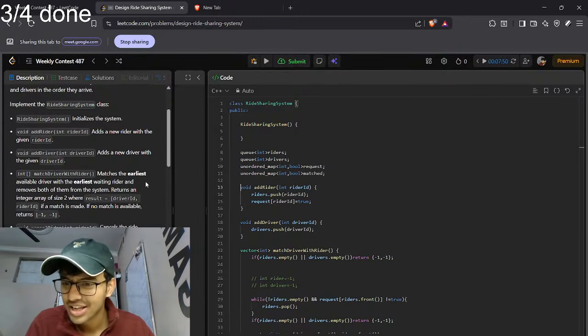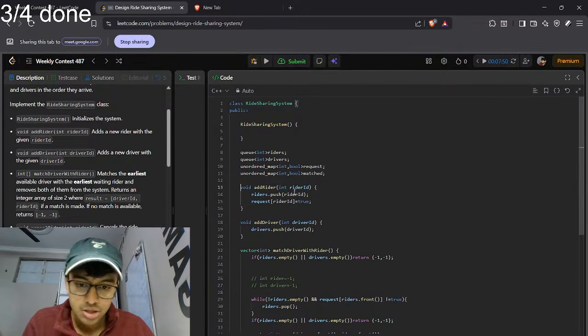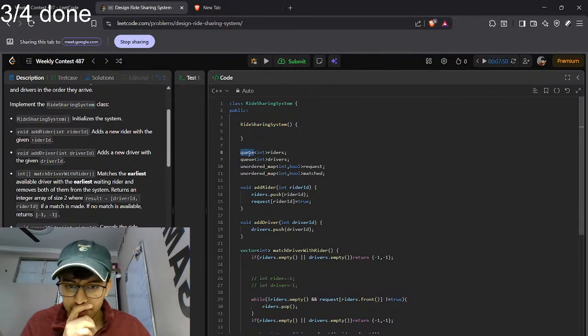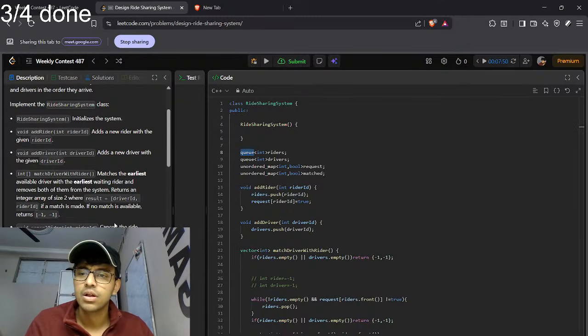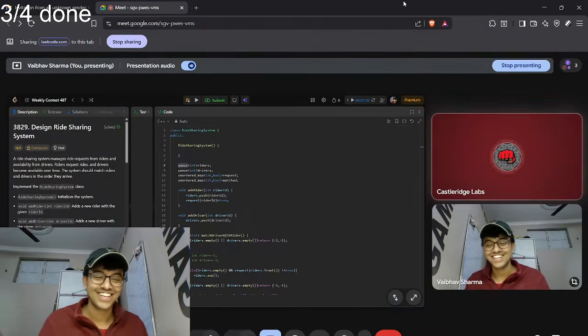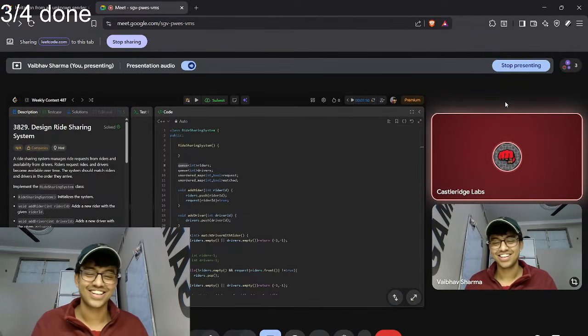So, add riders, add new rider. So riders is a queue. Did you use a queue in this one or how did you do it? I just used a heap, but I overthought it. A heap with what? A timestamp or what? Yeah, with a timestamp. That's crazy, you could just use a queue, because it's first in, first out.